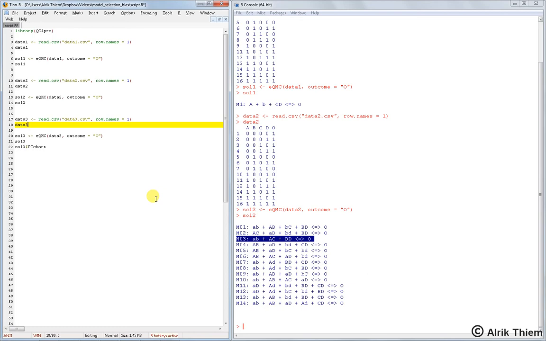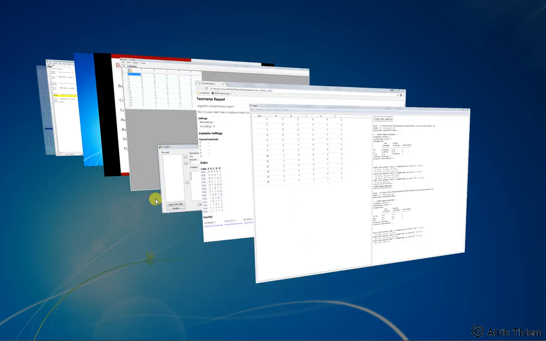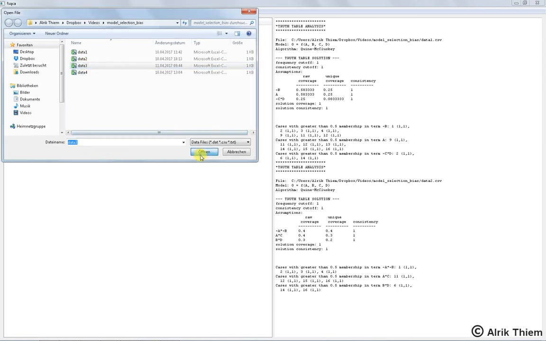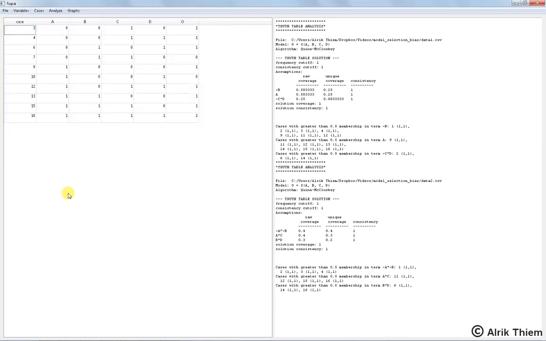Let's load a third data set called data 3 first into FSQCA. Again, some limited diversity. We've got cases 1, 2, 5, 8, 11 and 14 missing. So a little bit more limited diversity, but not too serious so far. I mean, with 4 exogenous factors and 10 cases left, that could still be a very plausible and realistic QCA study. Now let's analyze these data.